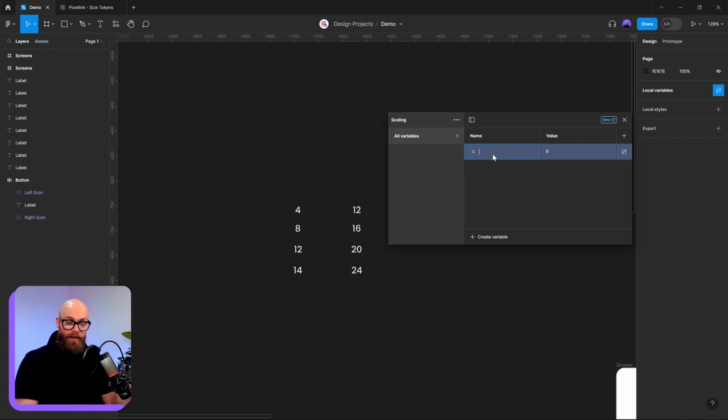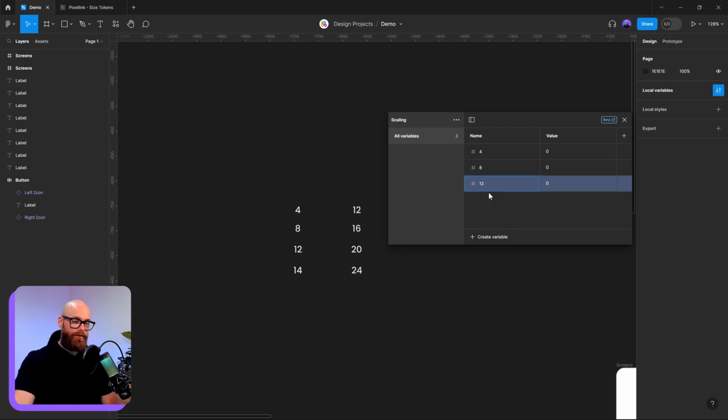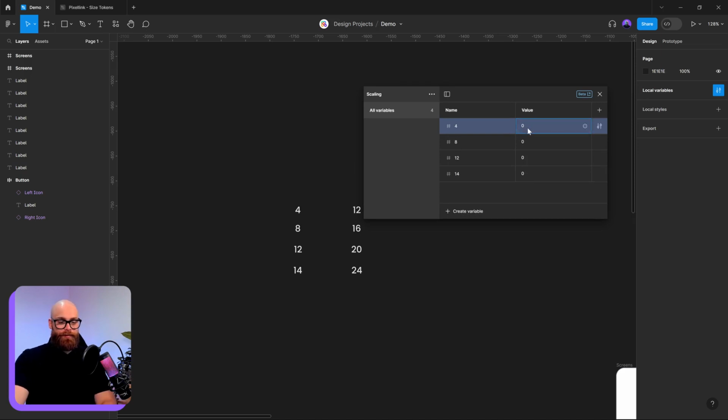So for my base point here, I'll just basically say 4, and I will add the next one. This will be my 8, and then I will add another one, and this will be 12, and this will be my 14. And I can pretty much just do the exact same here.